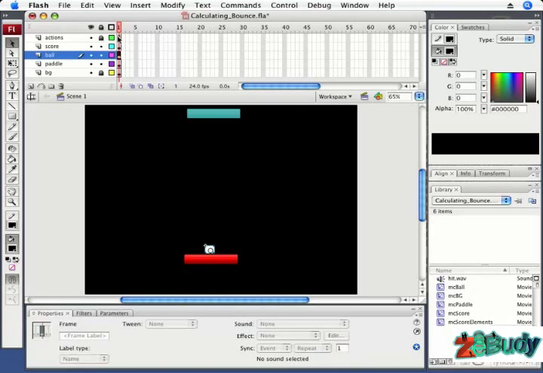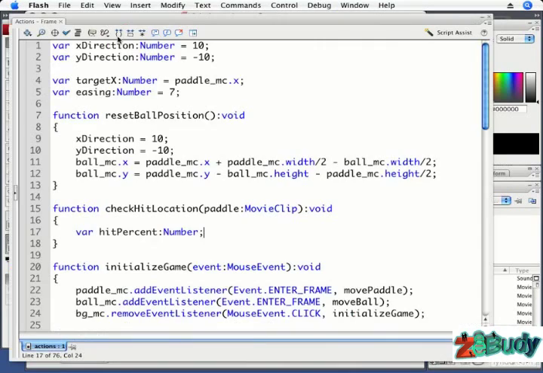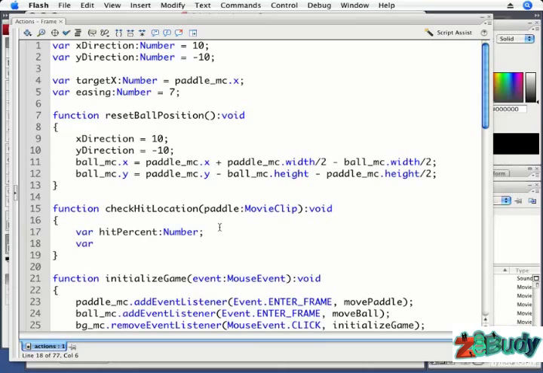Let's go to the first keyframe of the Actions layer and open up the Actions panel again. Below our declaration of the hit percent variable inside of the checkHitLocation function, mine is on line 15 by the way, I'm going to create a new variable, and this one will be called ballPosition. And this is going to refer to the position of the ball relative to the paddle in pixels. So this isn't going to give us a percentage, but it's going to give us the distance of the ball from the left edge of the paddle. So this is going to be a number.